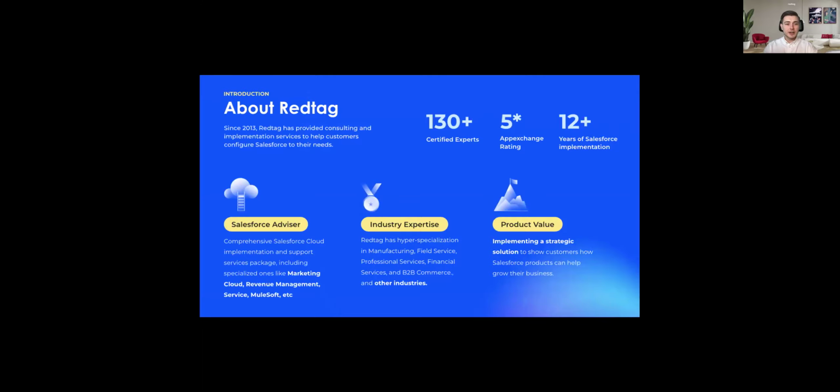So a little bit about RedTech. We are a Salesforce implementation firm. We have been on the market since 2013. We've been doing implementation and consultancy across Europe and across the United States. We have a team of 150 people, including more than 130 experts. We are 5 stars on AppExchange, so we're trying to do a great job and give great service to our customers. We're really proud of what we do, and we're really passionate about our mission in this company's journey.